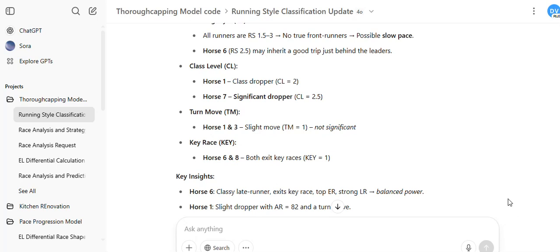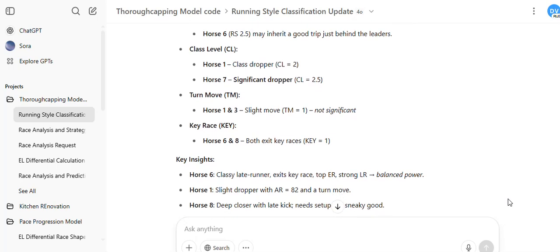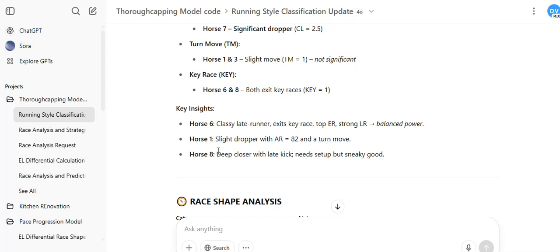Now, based off of those qualitative factors, it's giving me some key insight now on 3 horses. And this is what I'm talking about, not having to sit there and study myself now. All right, well, it's telling me based on this information up here what it sees. It's telling me the 6 horse is dropping in class. He's a late runner. He's exiting a key race. He's got the top ER and strong late running, even though we haven't even gotten into the quantitative factors yet. And so on and so forth for the 1 and the 8. You guys can pause and read as you go along.